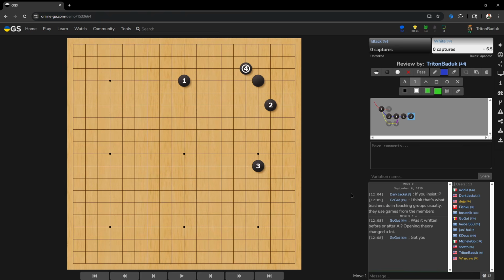This is actually really important for how we play the opening. What AI has told us is that we have more options than we thought before, but that's why I said that the theory hasn't really changed. We just have more options.